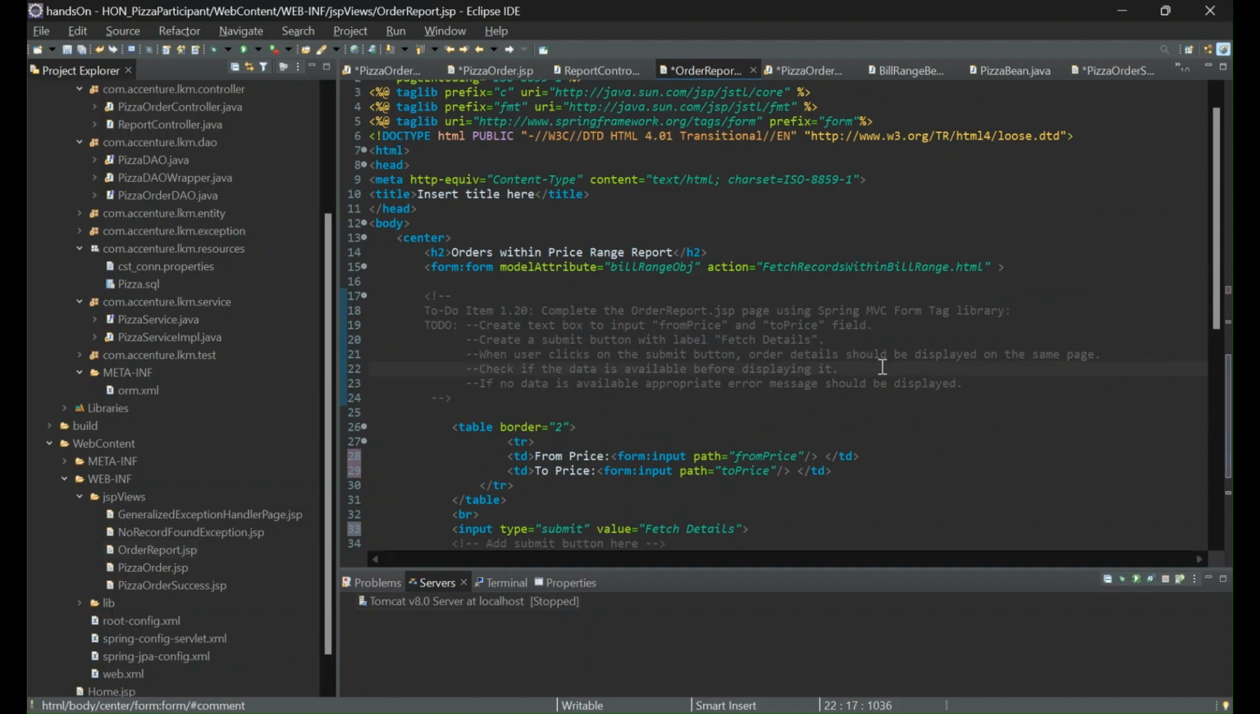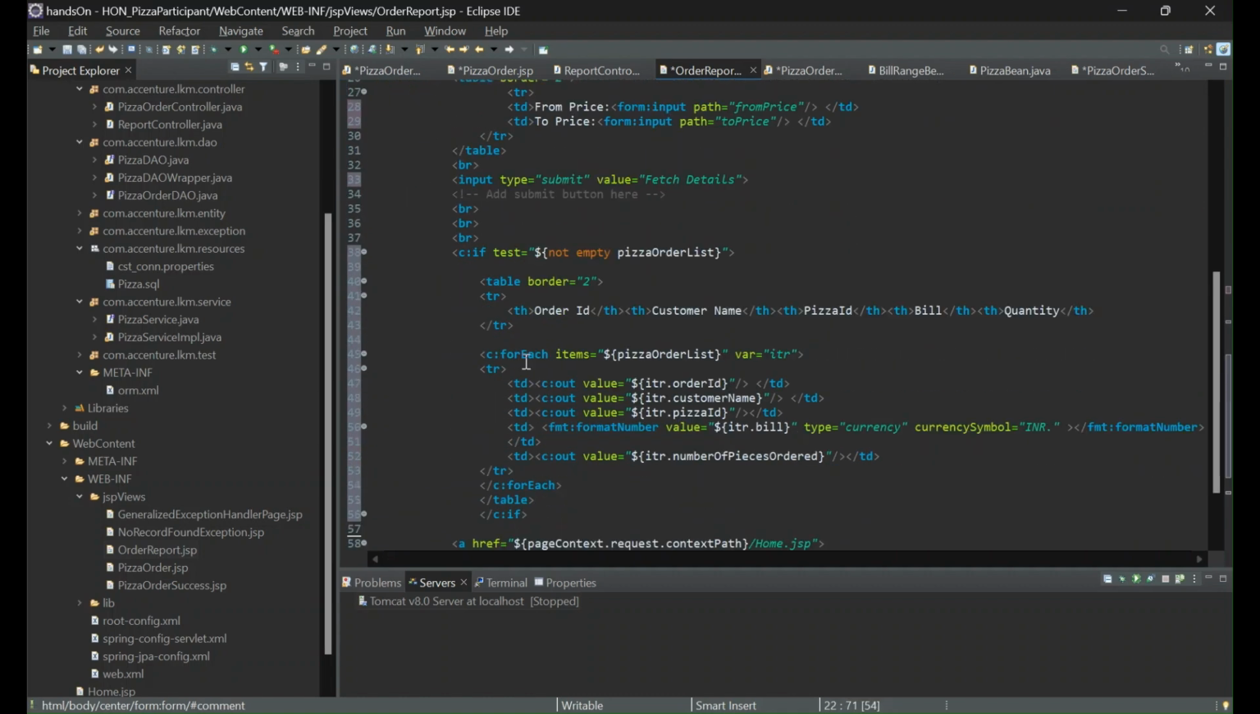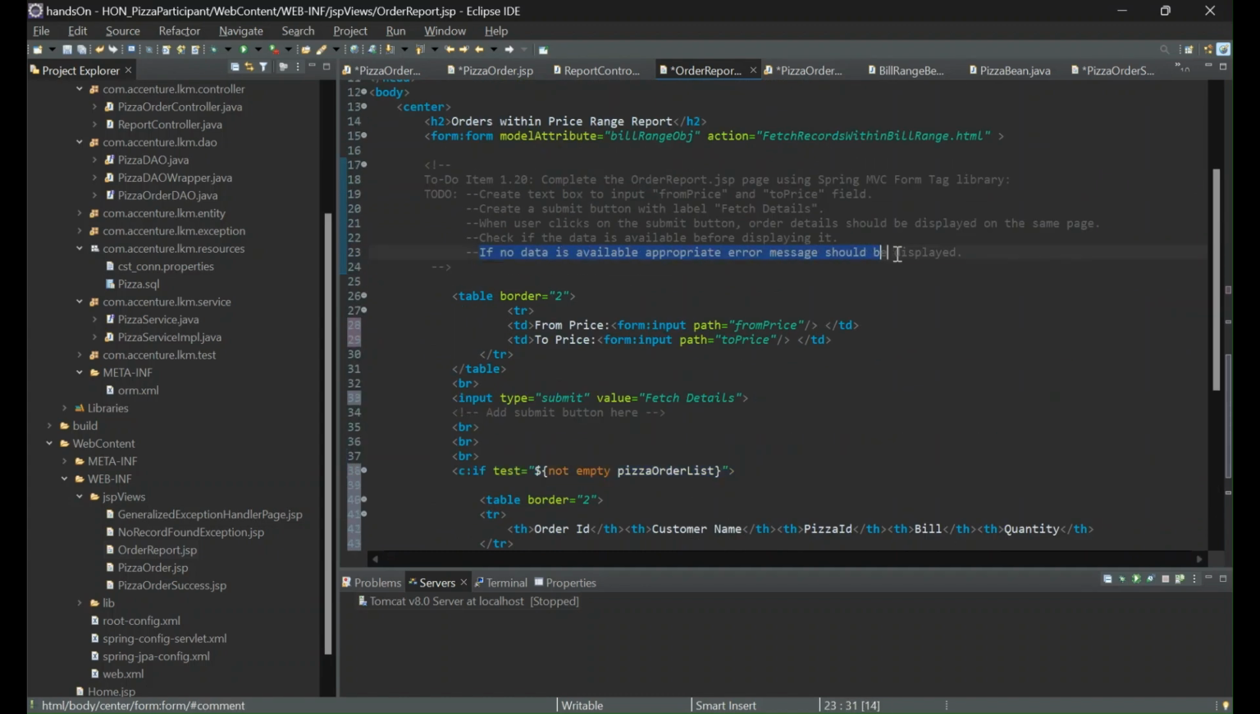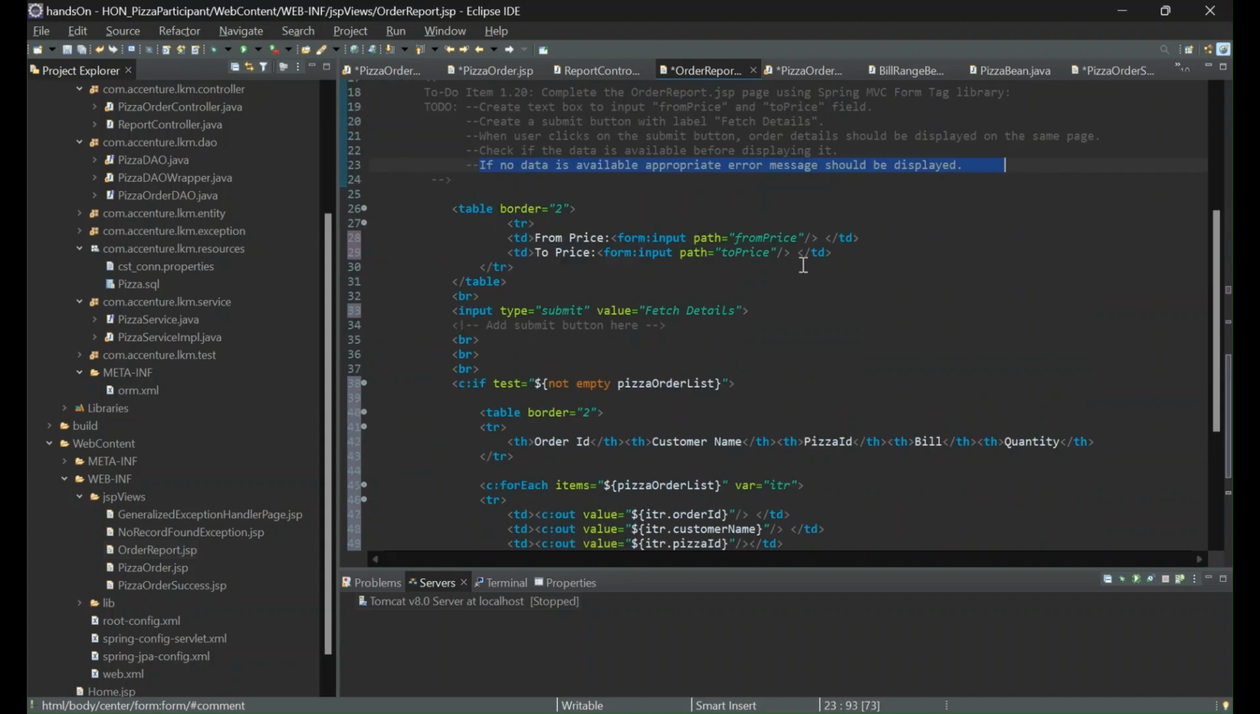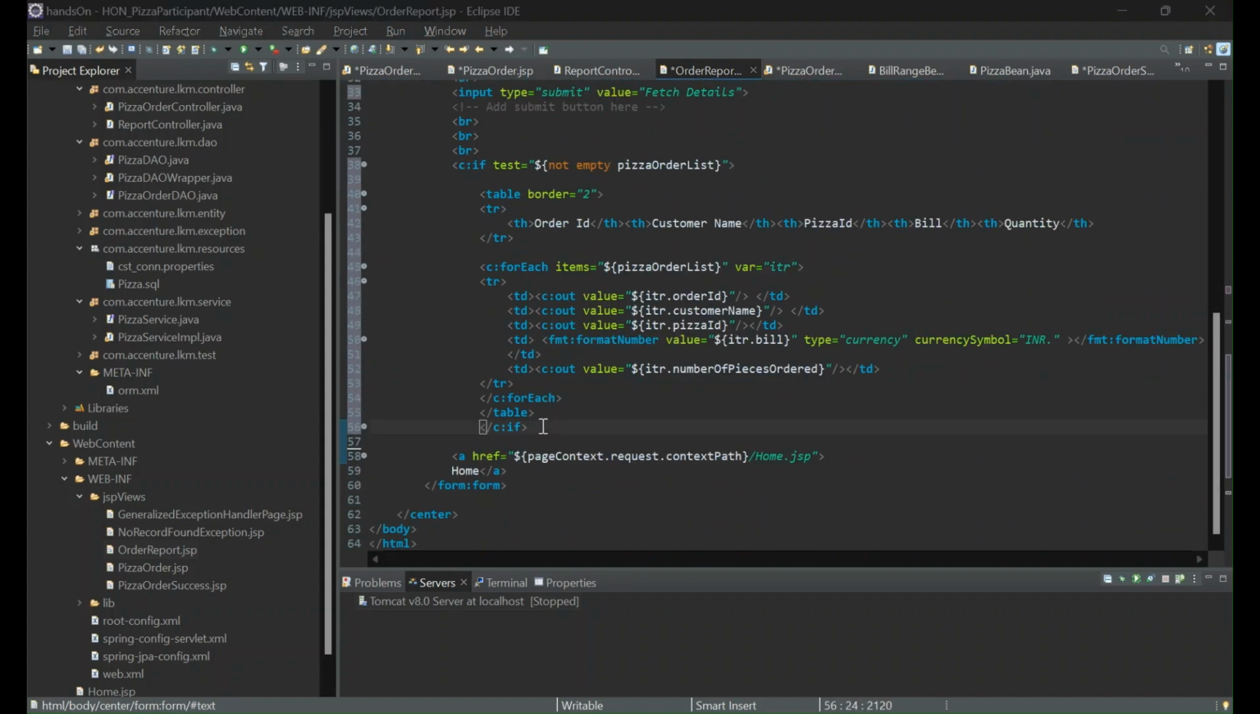Check if the data is available before displaying it. So we checked over here, and then if no data is available, an appropriate error message should be displayed. Now, what if there is no data available? What to do then? So we are writing the test over here. It will be linked somewhere in the test cases. So let's see.